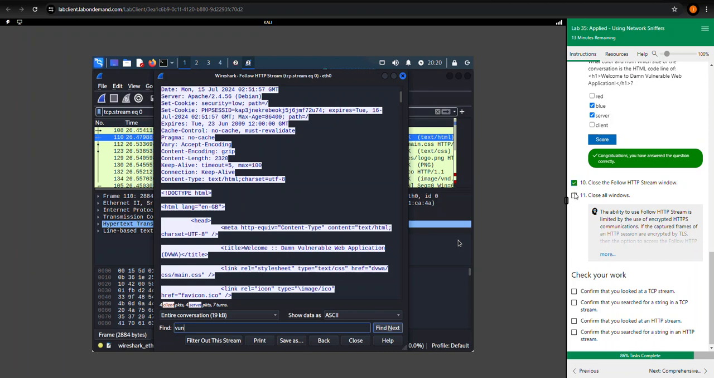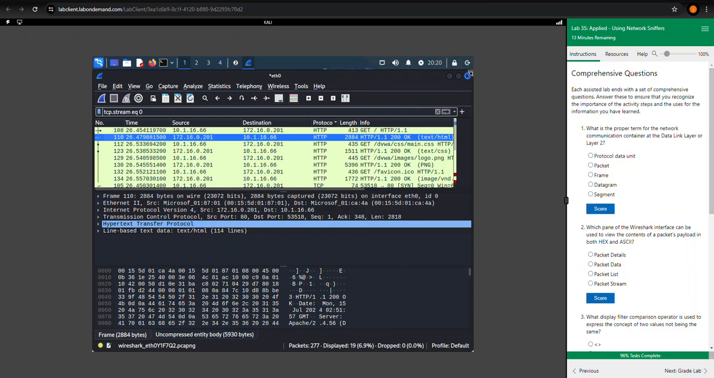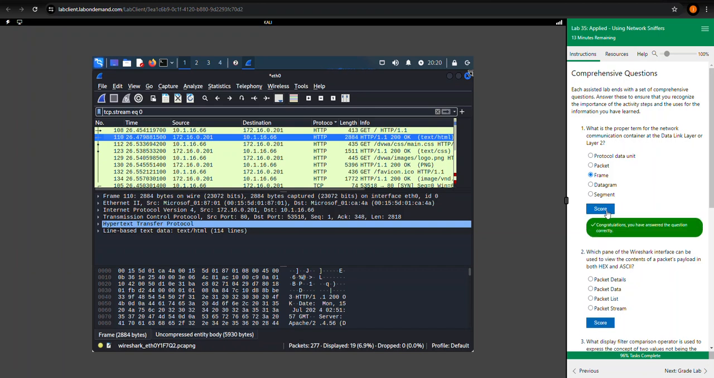You can close the HTTP stream and then confirm that you've looked at these. And we can go now to the comprehensive questions. So we have some comprehensive questions here. What is the proper term for network communication at the data link layer or layer 2? At layer 2, remember, we're talking about ARP, we're talking about switches, and so we are looking at frames. Okay. Switches and layer 2 devices communicate using frames.